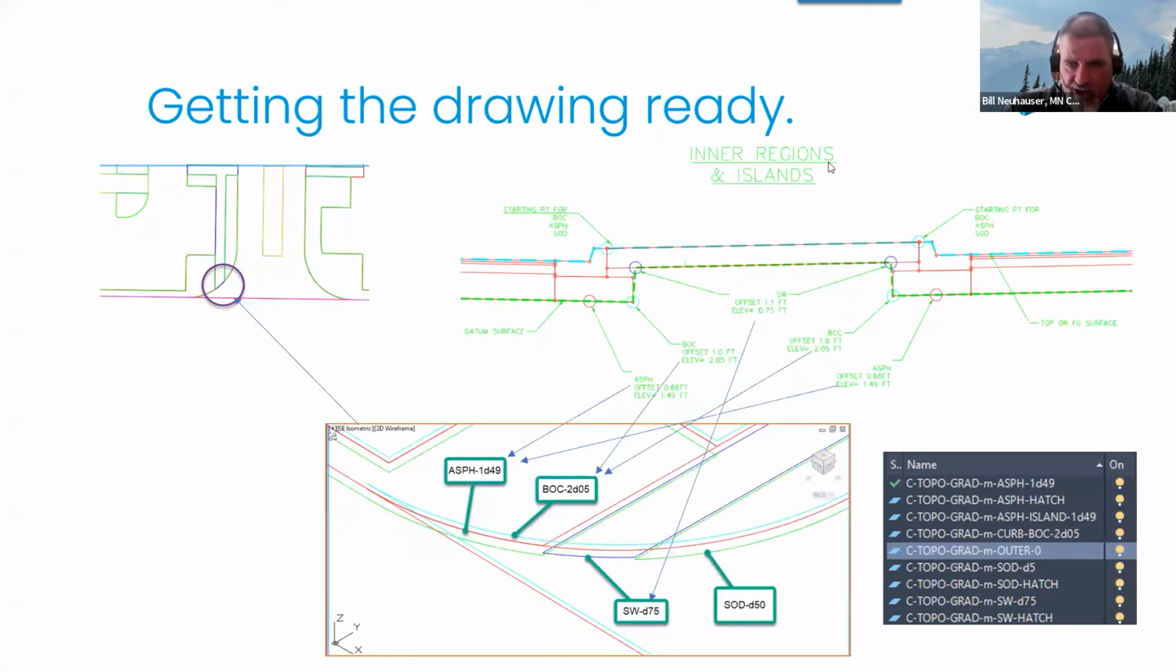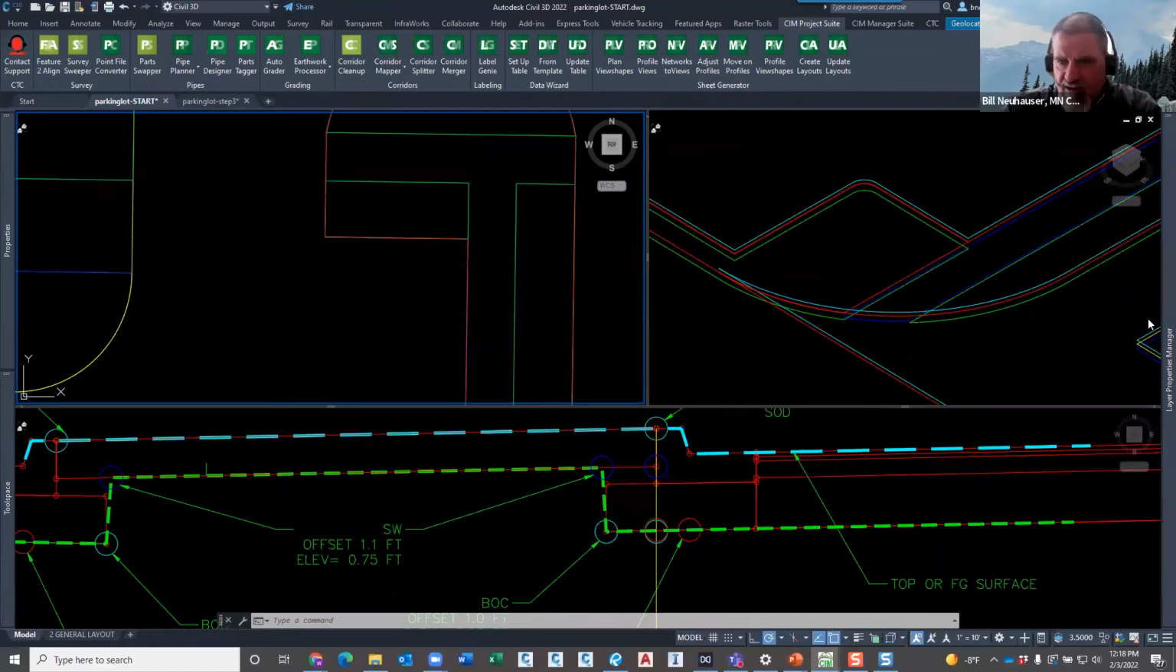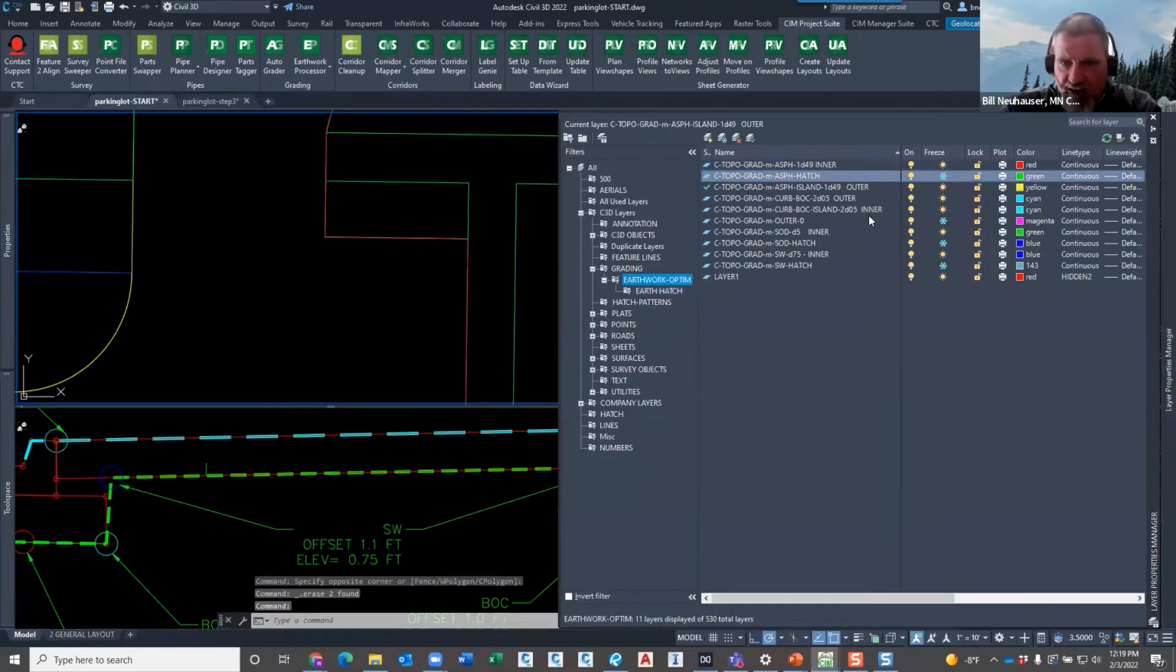So here's the inner regions and islands, as I call them, okay? And you can see the section up here is a little bit different because, again, we're curves on the right side, curves on the left side. And so I'm naming these a little bit differently. As you see over here, if you look at my layer names, you'll see I've also called them inner, outer, outer, inner. This is the far outside, and inner and inner.